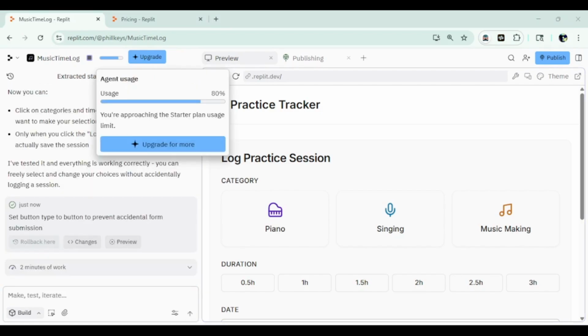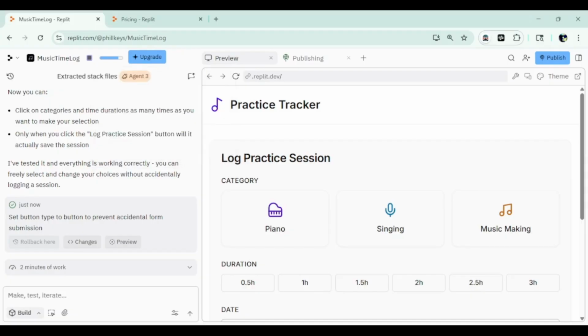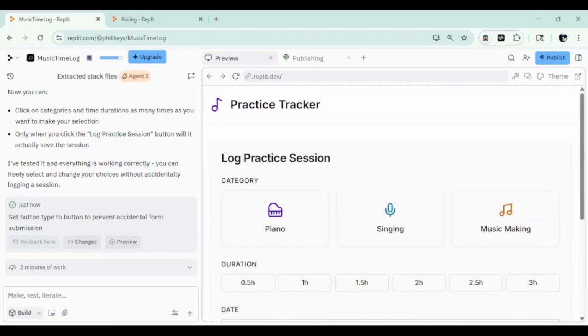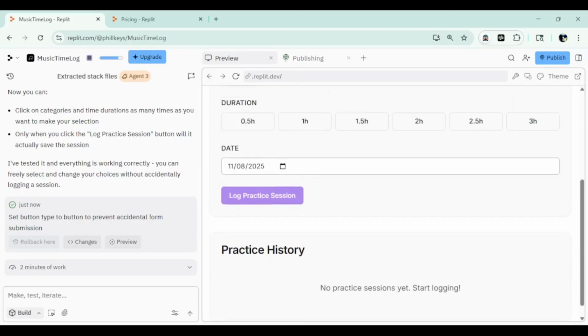Now, something I should let you be aware of is even though it seems to have been following through with my commands, it's telling me, hey, you are approaching the starter plan usage limit. Upgrade for more. I've used 80% just with this tiny little app. So I want you to understand this is really just for you to understand how the tool works. You see, it says I've tested it. Everything's working correctly. So let's try again.